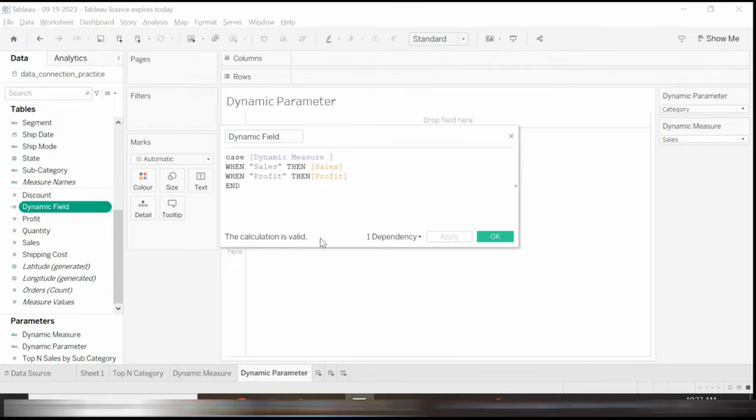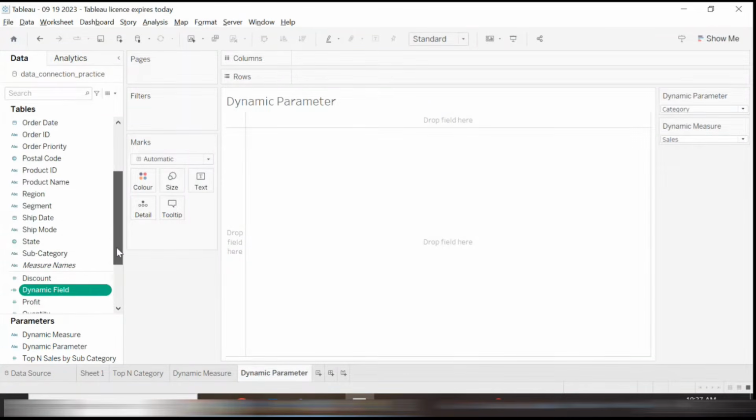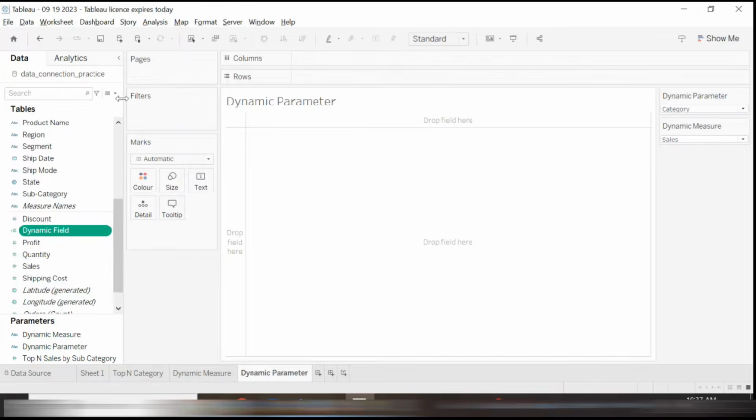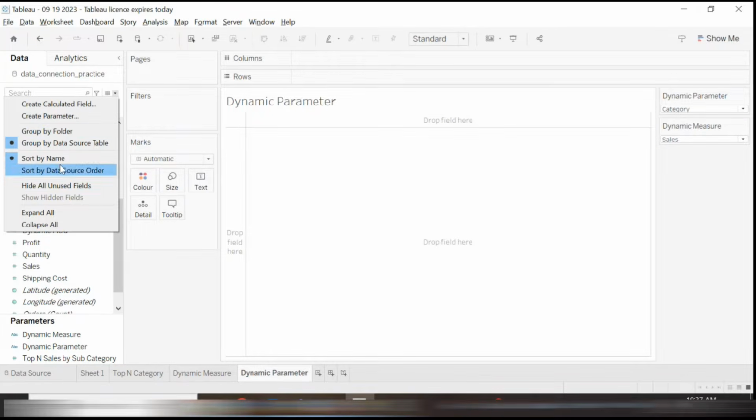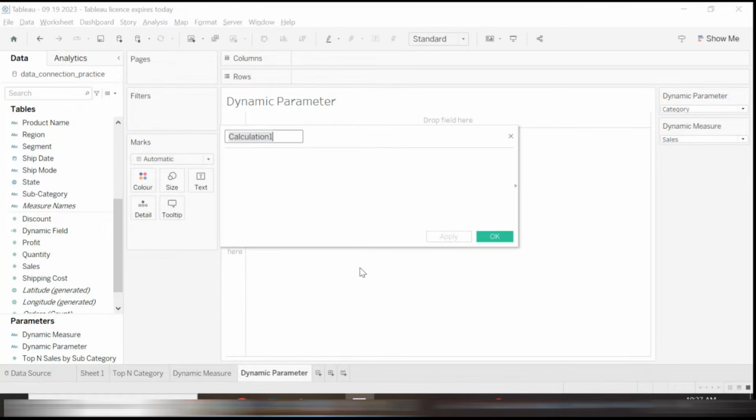You have created sales and profit. We are doing this with the dynamic dimension parameter. I just created that, but for some reason it's not coming. Probably I have to recreate it. Can you please go and create a calculated field? Make it a dimension calc, or something else.